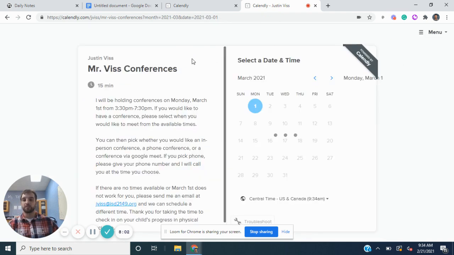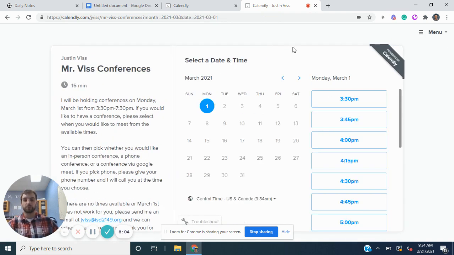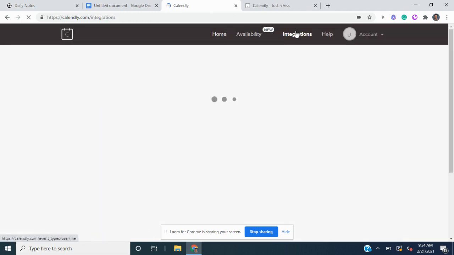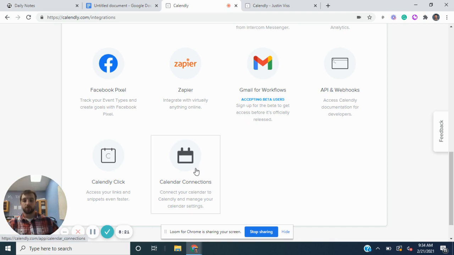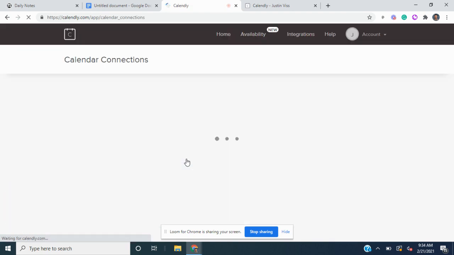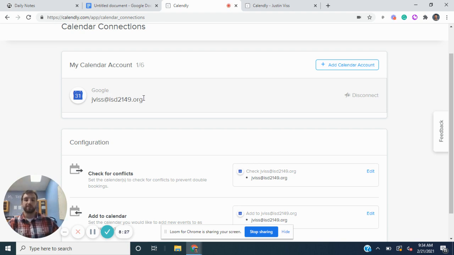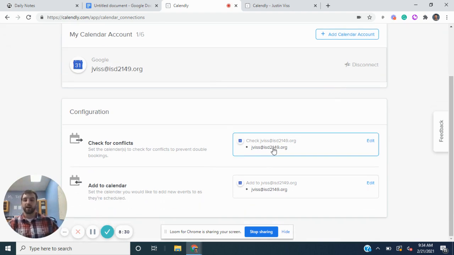Now, one thing for sure that could cause problems is if you know that you set it up right and you don't get any events showing up, where maybe your March 1st isn't there. What could be happening is a calendar issue. So you can go up to integrations on here. You can go down to make sure that your calendars are integrated correctly. So you want to make sure that whatever email you typed in, it should be connected. It's going to check for conflicts on that email.